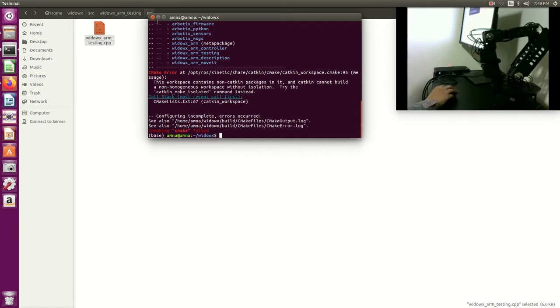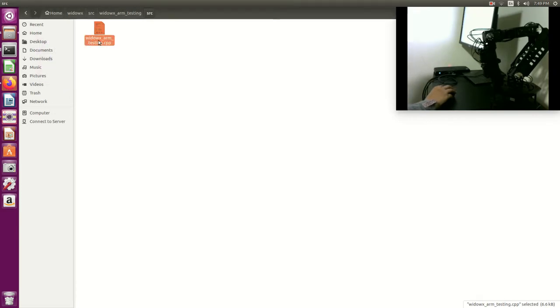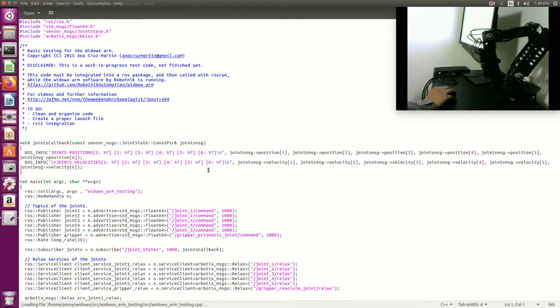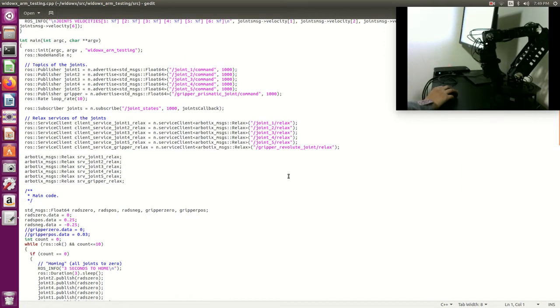So let's now have a look at what this C++ program is doing. First, it will make a publisher for every joint command that we talked about in the last video: every joint has a topic called joint underscore whatever the number from 1 to 5, and command. We use this topic to send the commands to every joint.